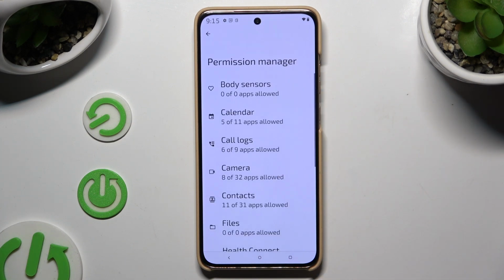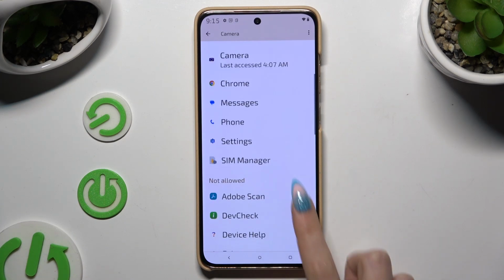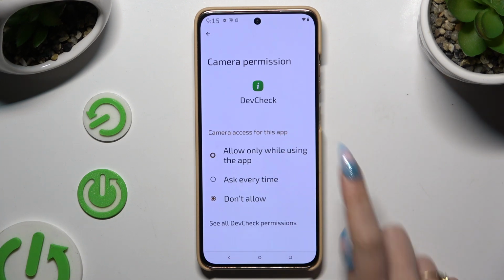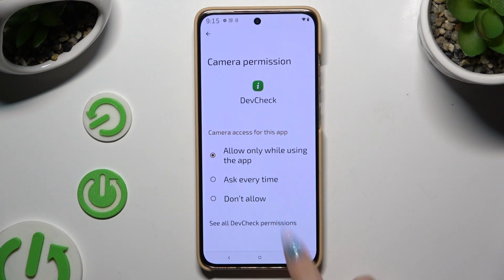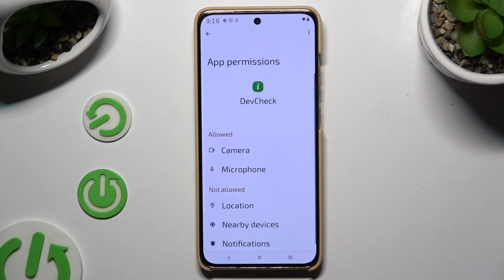Now you can select one of your device's features to manage and tap on one of your apps, or select any feature to find an app that you wish to manage instead. Either way, after selecting it, you can either tap on one of those options or select See All Permissions and manage all of those from here.